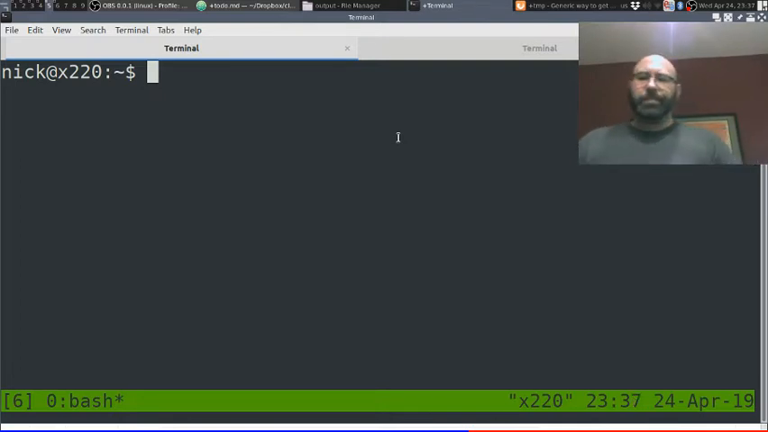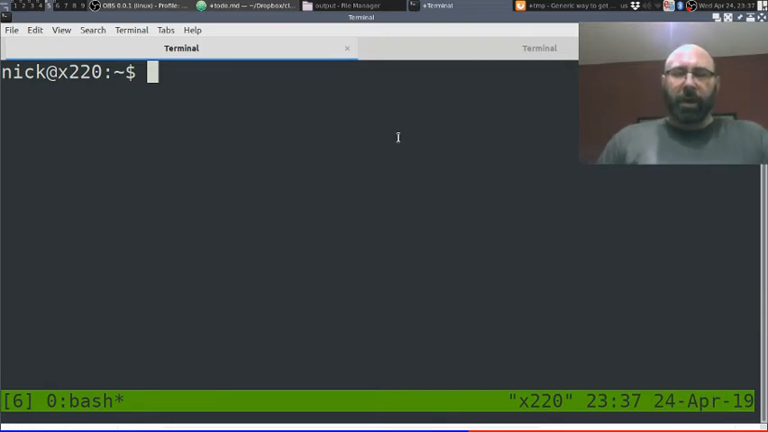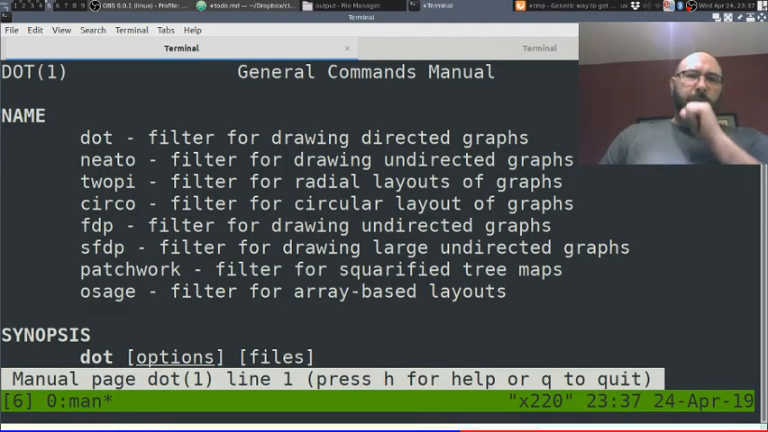So the core of GraphViz is something called a dot file, a DOT file, and that's also one of the extensions you can use for the files that you use to create the graphs. If I do a man dot, you can see that there's a bunch of different commands: dot, neato, twopi, circo, fdp, and a bunch of other options that make slightly different kinds of graphs.